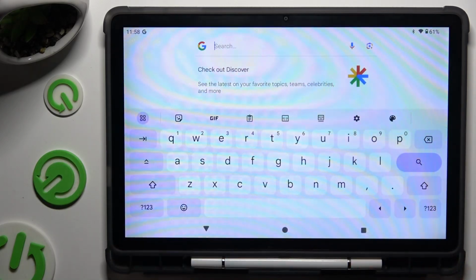Then go back to your keyboard and as you can see, Suggestion Strip was successfully enabled.